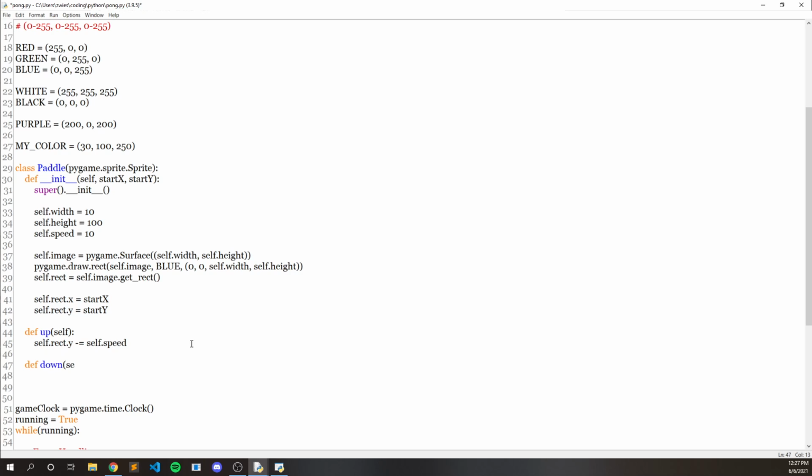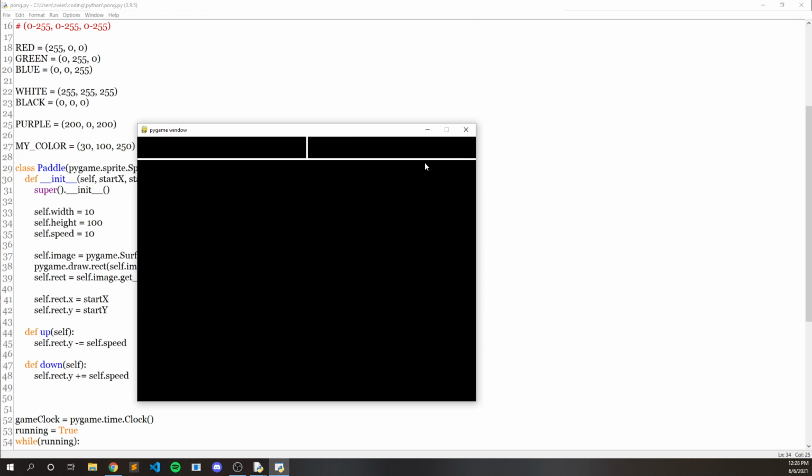And to go down, we do the opposite. We increase the y value. And self.speed is this class variable, 10. So just think about when you go down, you increase the y position by 10 every frame that you're holding down. All right, so we have this class. You can save it and run it, and nothing's going to happen. It's not going to show up because we have to draw it to the screen.